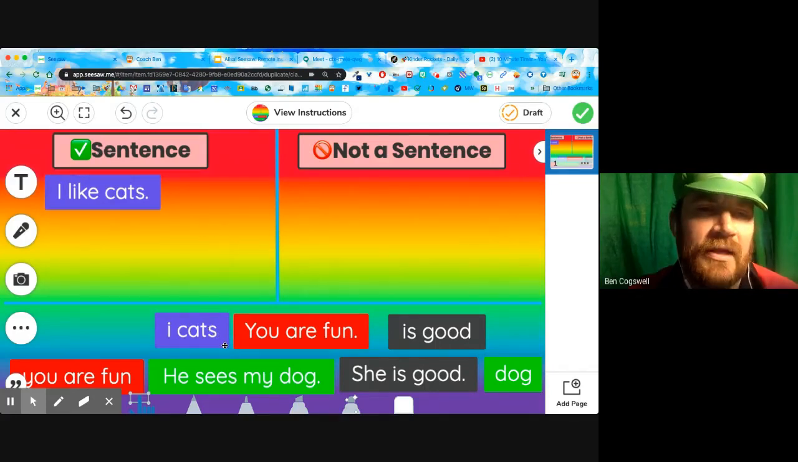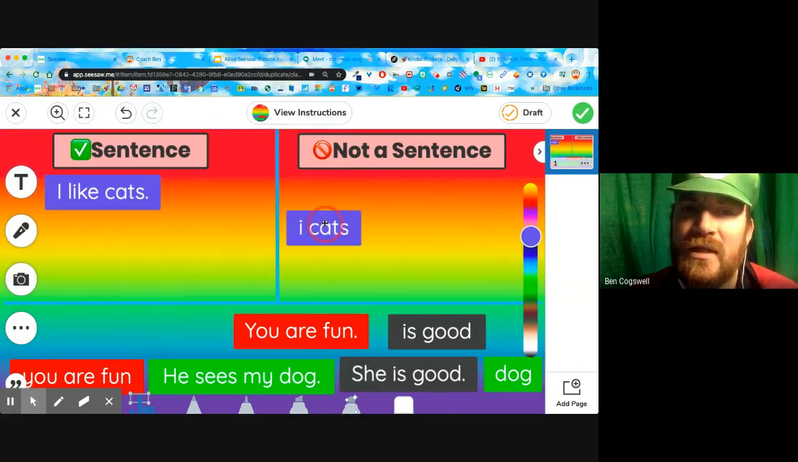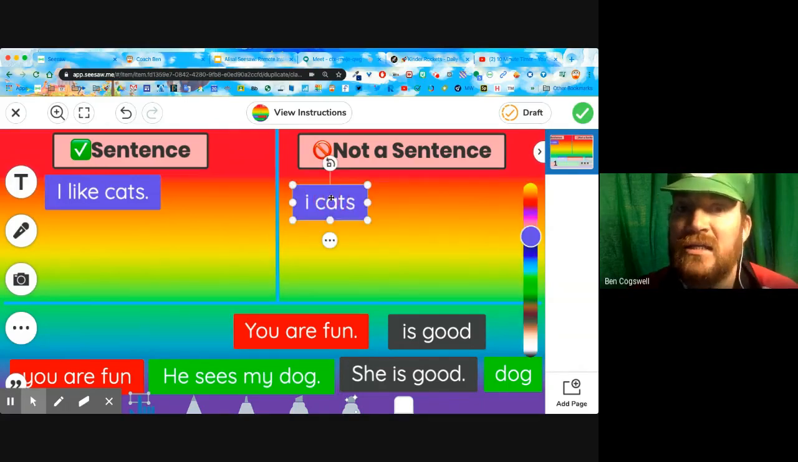Now let's go to the next one of the same color. Let's look at this one and think about those 5 things we need to see. Let's go ahead and try to read it. I cats. Is that a complete sentence? No, it does not express a complete thought or idea, right? It just says I cats.